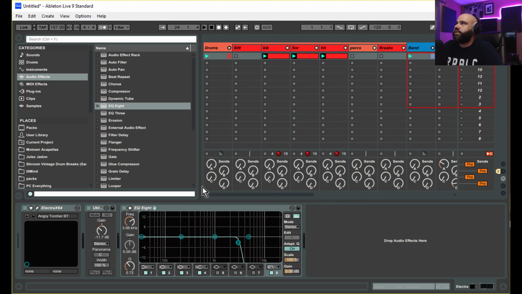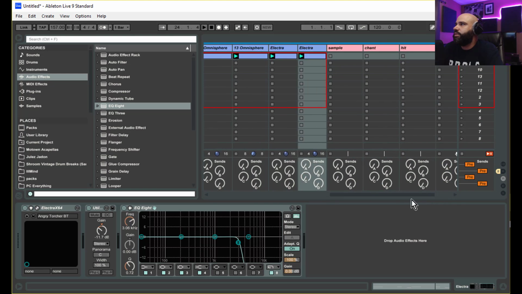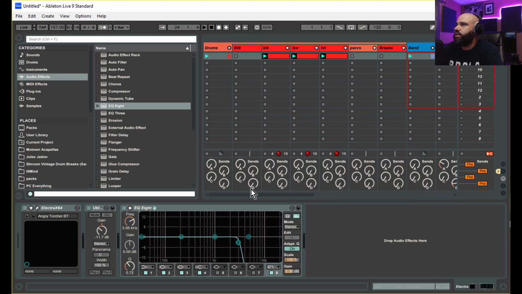Yeah, man, and that's pretty much it. Pretty simple to get the vibe, and the rest of it is just all arranging. You know what I mean? Taking a couple elements out, throwing it back in. That's typically gonna be done.